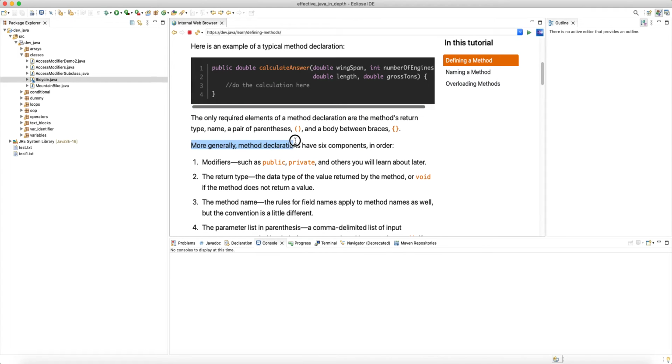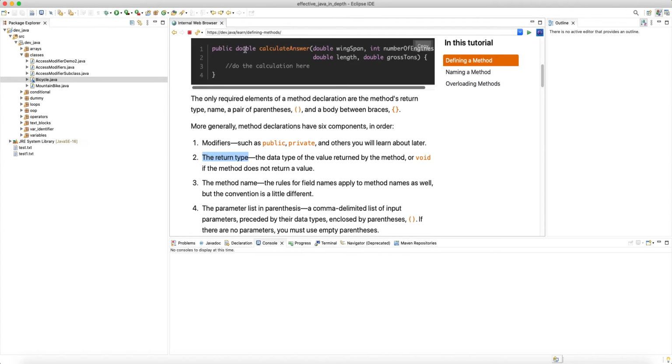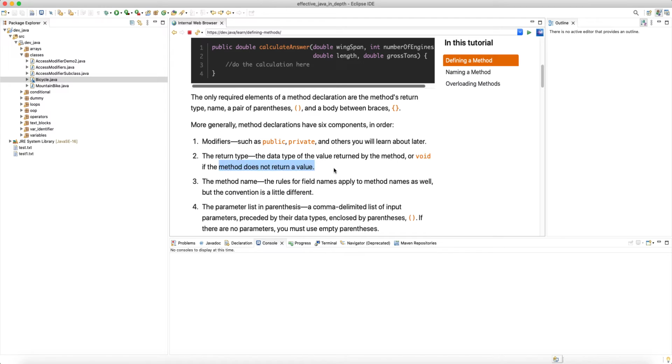So more generally, method declarations have 6 components in order. Modifiers, again, access modifiers such as public, private, and as I said, there are also other modifiers like static, native, abstract, right? So not only access modifiers, but other modifiers that you will learn about later. The return type, which is very important. Every method in Java has to have a type for its return value, and the compiler at compile time checks for that. The data type of the value returned by the method, or void if the method does not return a value.